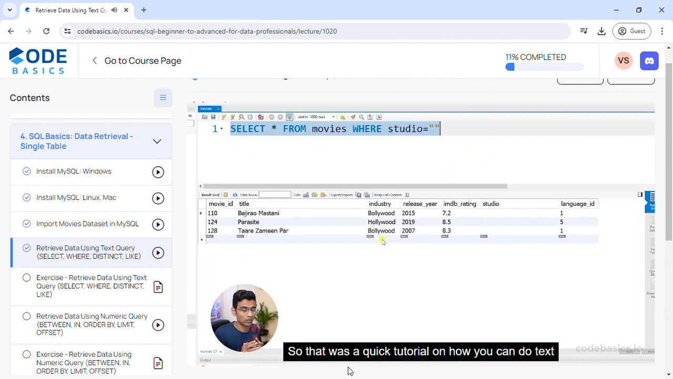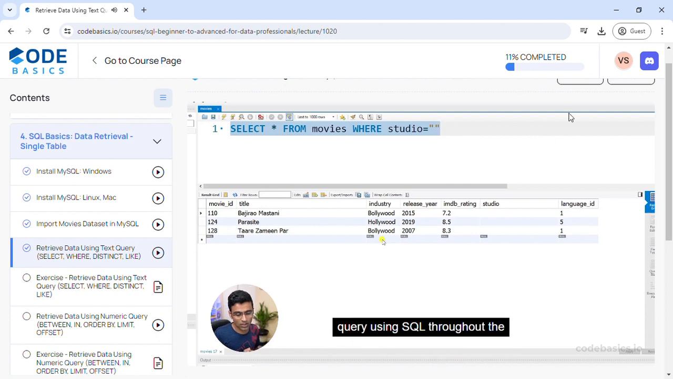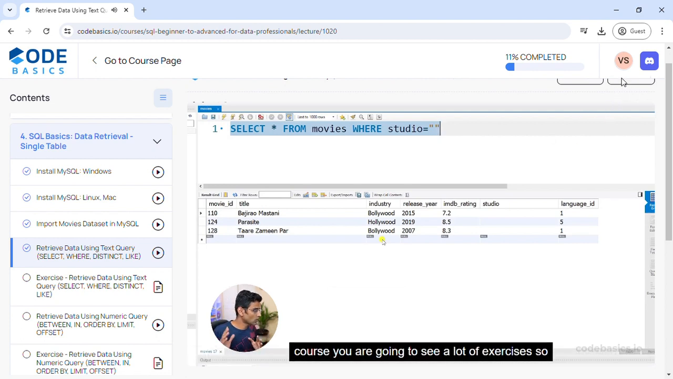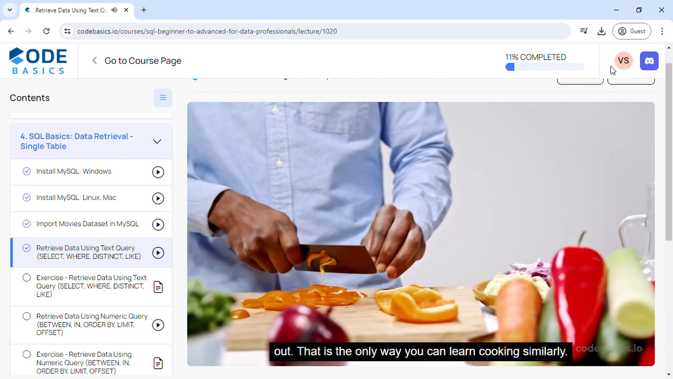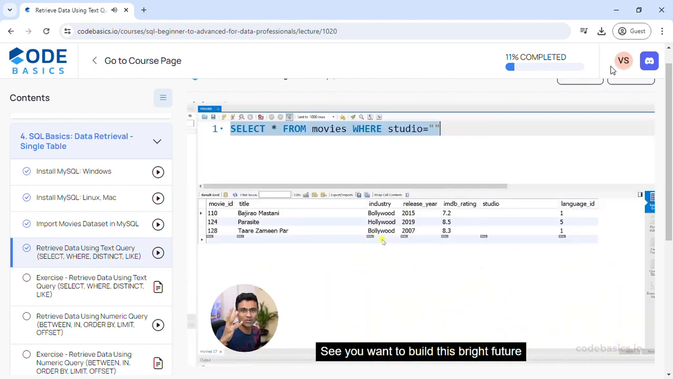So that was a quick tutorial on how you can do text queries using SQL. Throughout the course, you are going to see a lot of exercises. So folks, make sure you work on the exercises, because learning SQL is like learning cooking. If you just watch 10 videos on YouTube where people are making paneer tikka masala, you're not going to learn paneer tikka masala, right? You have to take the pan, cut paneer cubes and start trying it out. That is the only way you can learn cooking. Similarly, if you want to build this bright future as a data analyst or data scientist, you have to practice, and you will see SQL is actually not hard. All right, so I wish you all the best. Work on the exercises. I will see you in the next video where we'll cover numeric queries.